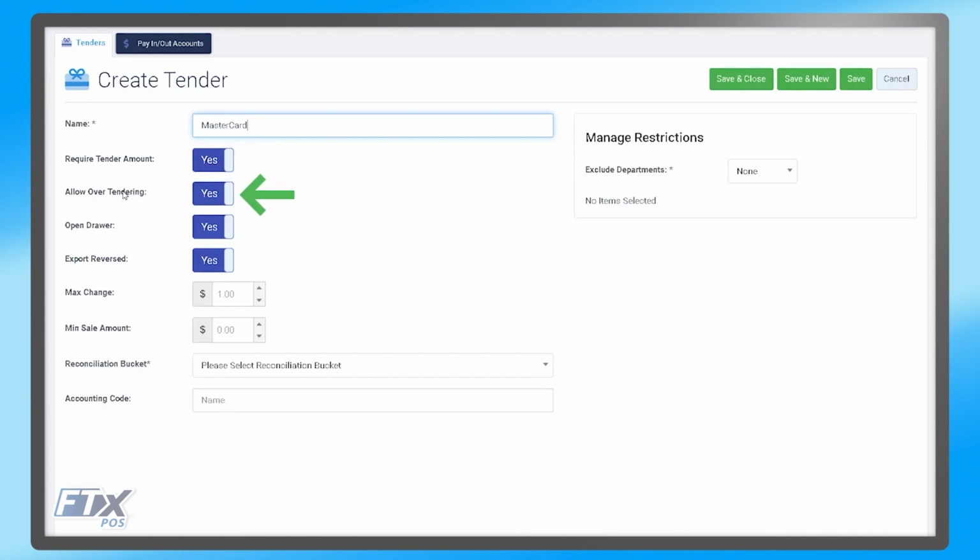Beneath that, allow over tendering. This is another toggleable setting that when set to yes, will allow the customer to pay more than the transaction total and receive cash back. Beneath that, we have open drawer. When this is set to yes, whenever this tender is used to pay for a transaction, the system will open the cash drawer.